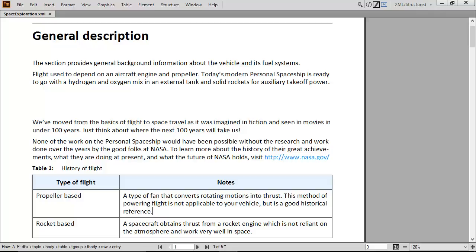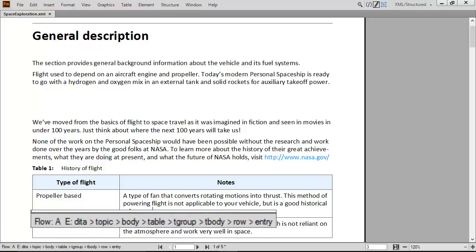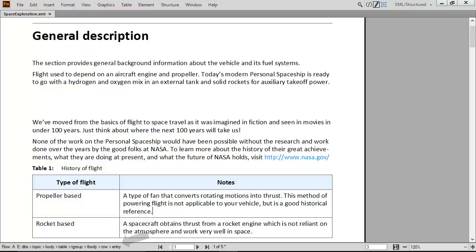Some users like an interface with just the element status bar at the bottom of the screen to guide them through their structured content. In this example, the element status bar shows an entry that is nested several elements into the DITA structure. The insertion point in the document is within the table group, specifically inside the first row of the body of the table, at the end of the entry.